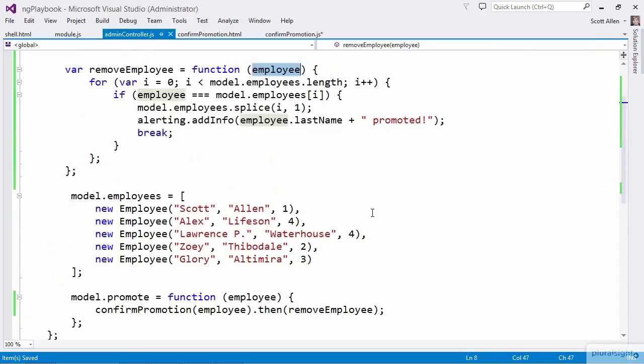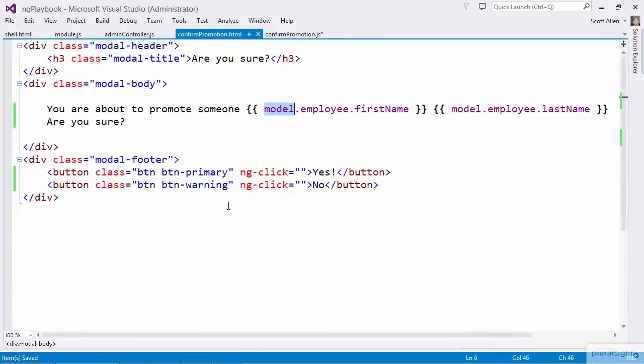So what we're going to need to do is make sure that if the user clicks on the yes button, we resolve this promise successfully and pass in an employee object. If anything else happens, if the user closes that dialog without clicking yes, we need to reject that promise. And I can actually do this from my template, confirmPromotion.html. Because inside of a modal dialog, I'll have my own scope object that the modal service sets up, which is good since I'm adding things to the scope.